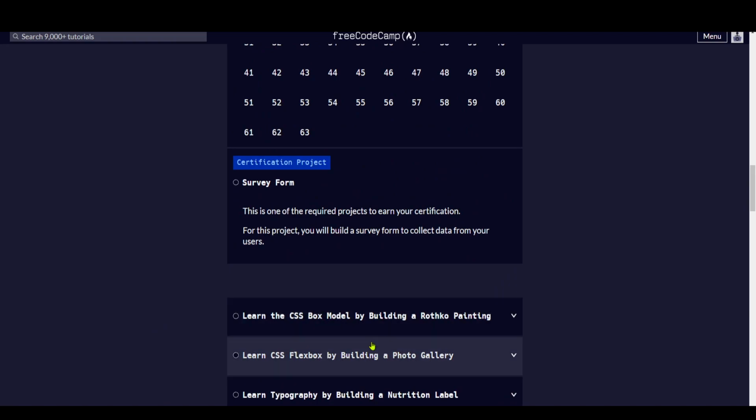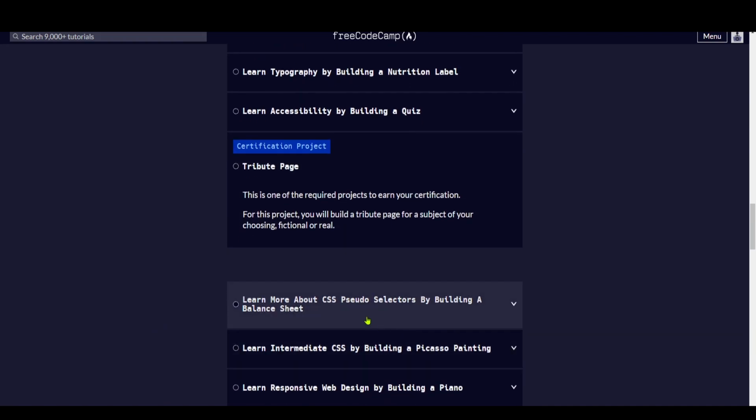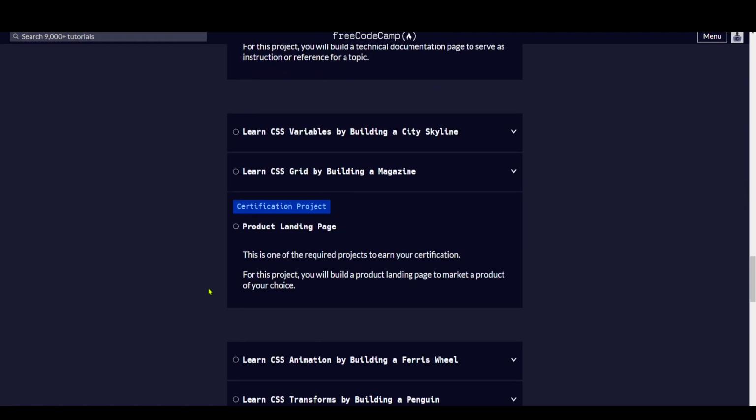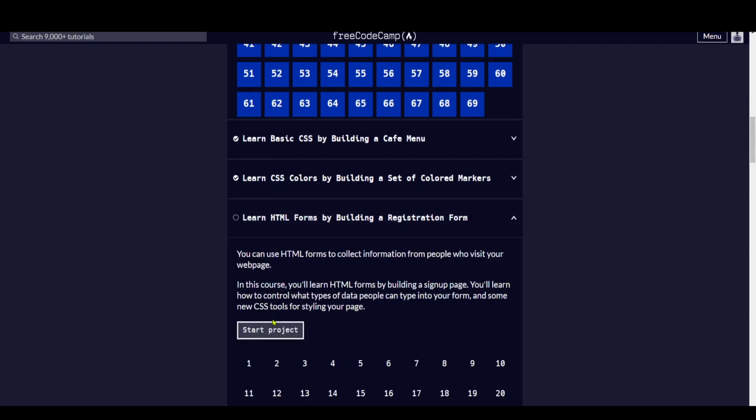Huh? What? CSS. Oh, wow. Pseudo selector. Wow. Balance sheet. So cool. Yeah, let's do this. HTML registration form.